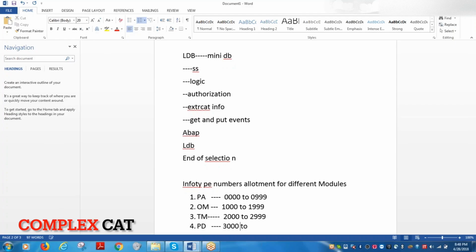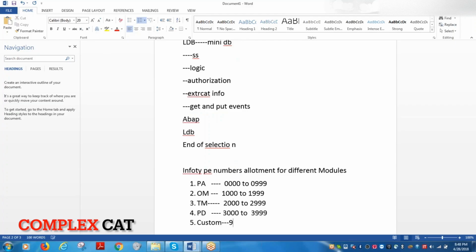3000 to 3999. Then the last one is your custom info types, which will start from 9000 to 9999. So these are the four lines. In this way, the numbering is very properly structured in SAP. Just by seeing the name or number of the info type, I can say which module this info type belongs to. Okay, this is one important point we need to remember.